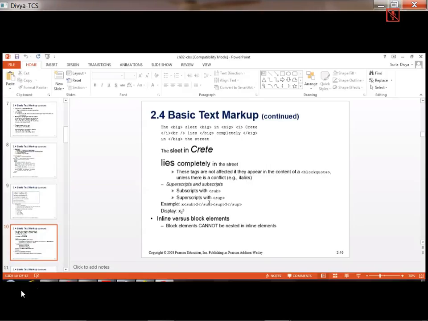We have also seen the subscript and superscript concept. Subscript is like, you can write some formulas, right? You can see H2O, or a superscript like a component value x square. So for these two things we can use superscript and subscript.